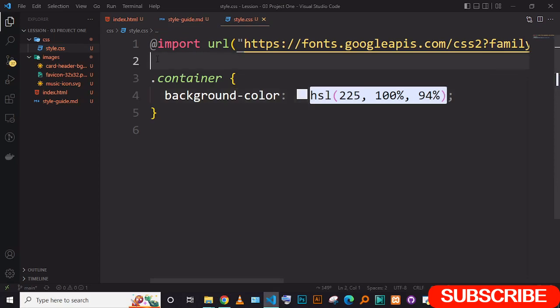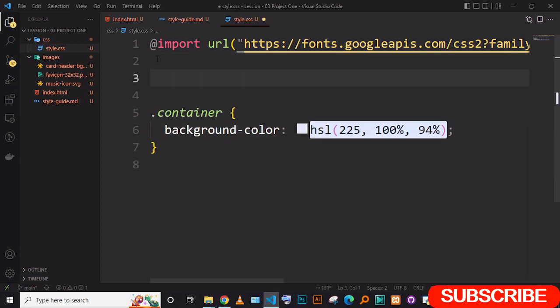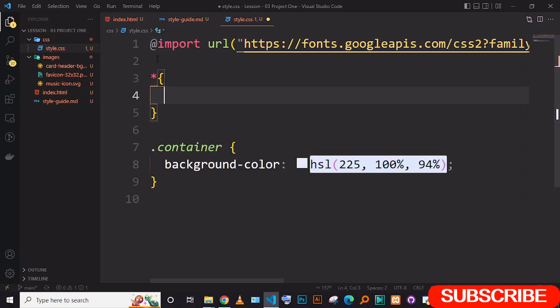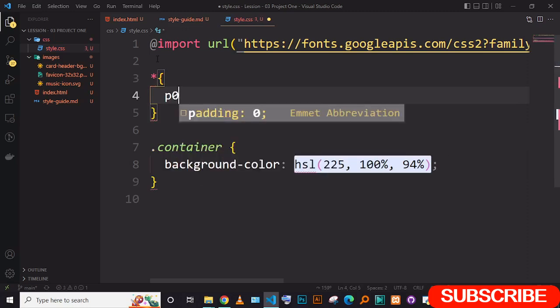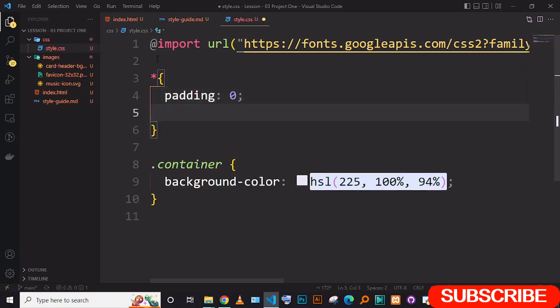So what you do is, before you write anything here below the fonts, select and say star. Now star means selecting everything in the HTML document, and say padding 0. By the way, you can type P0, tab, and then margin 0, tab. This means we are saying that on everything in HTML, give it a padding of 0 and margin of 0. Any padding and margin should be ones we put ourselves, not the default ones. We know where we have put ours, but you cannot know how much padding they have put by default. What you want is to make sure everything has no padding and margin, and this is called a browser reset.